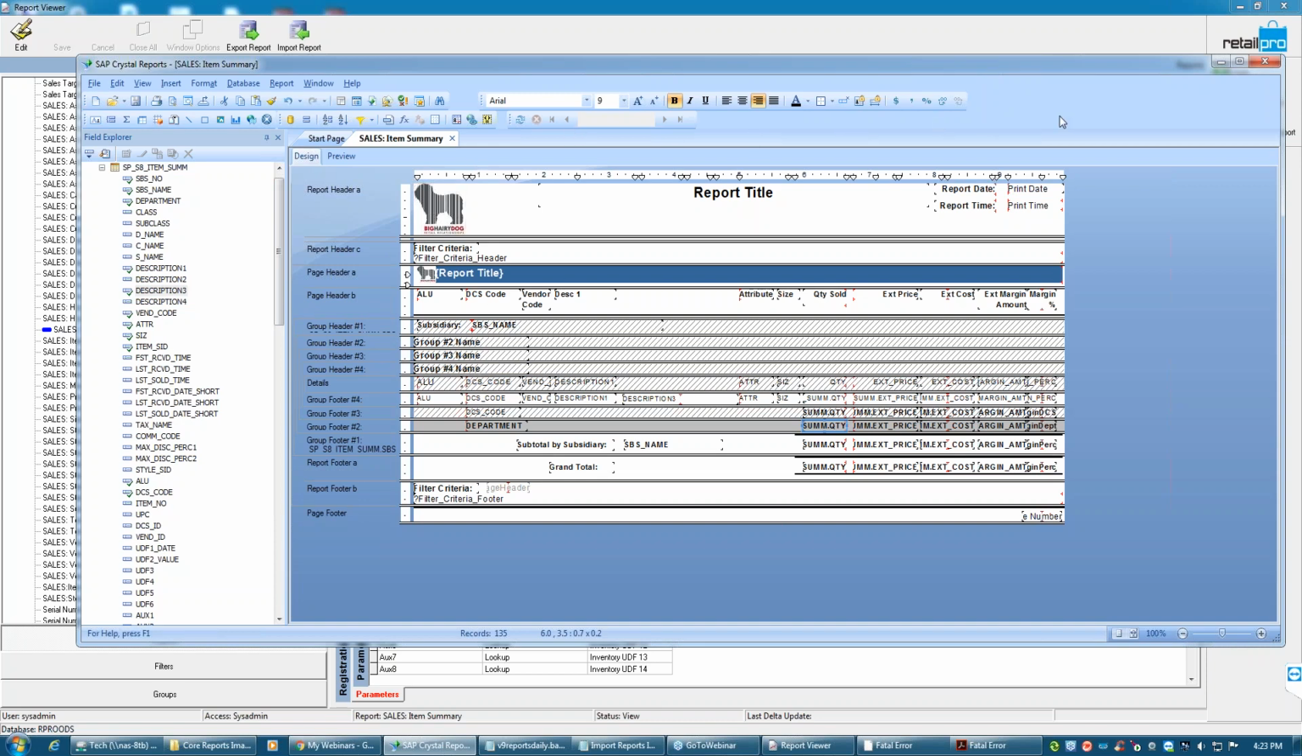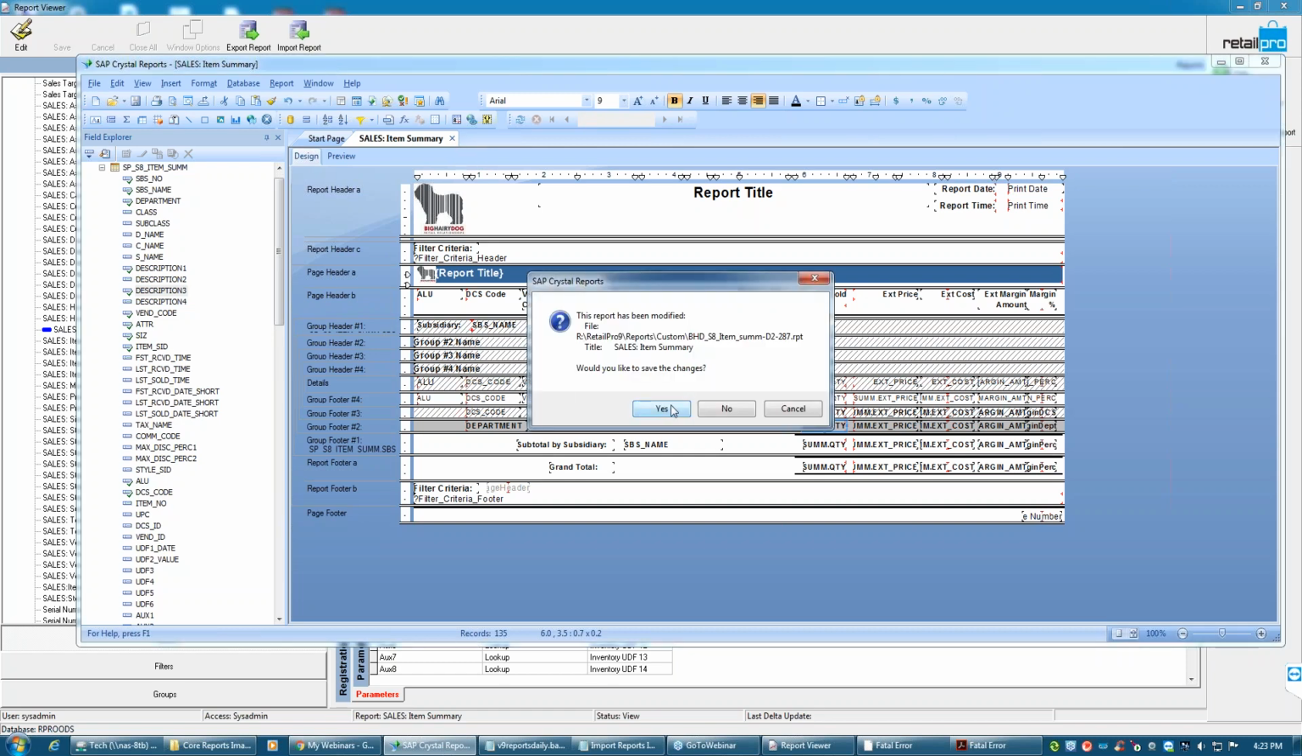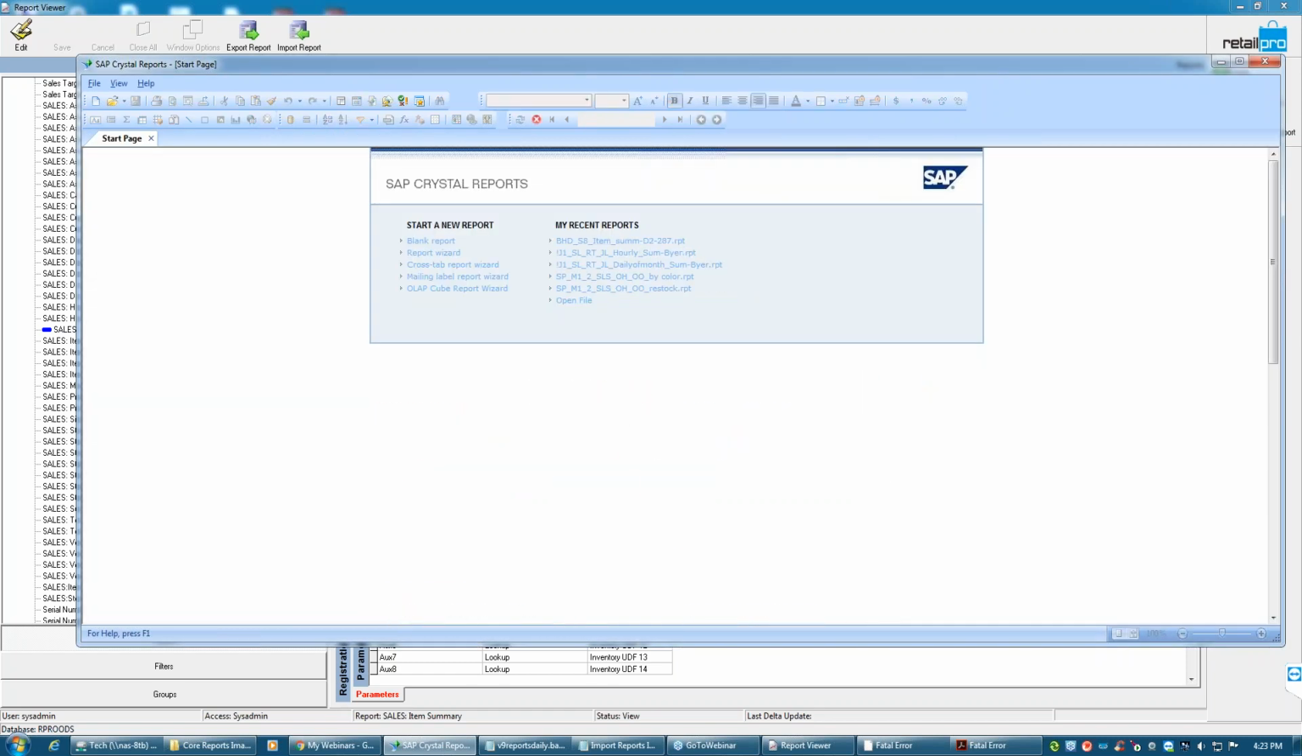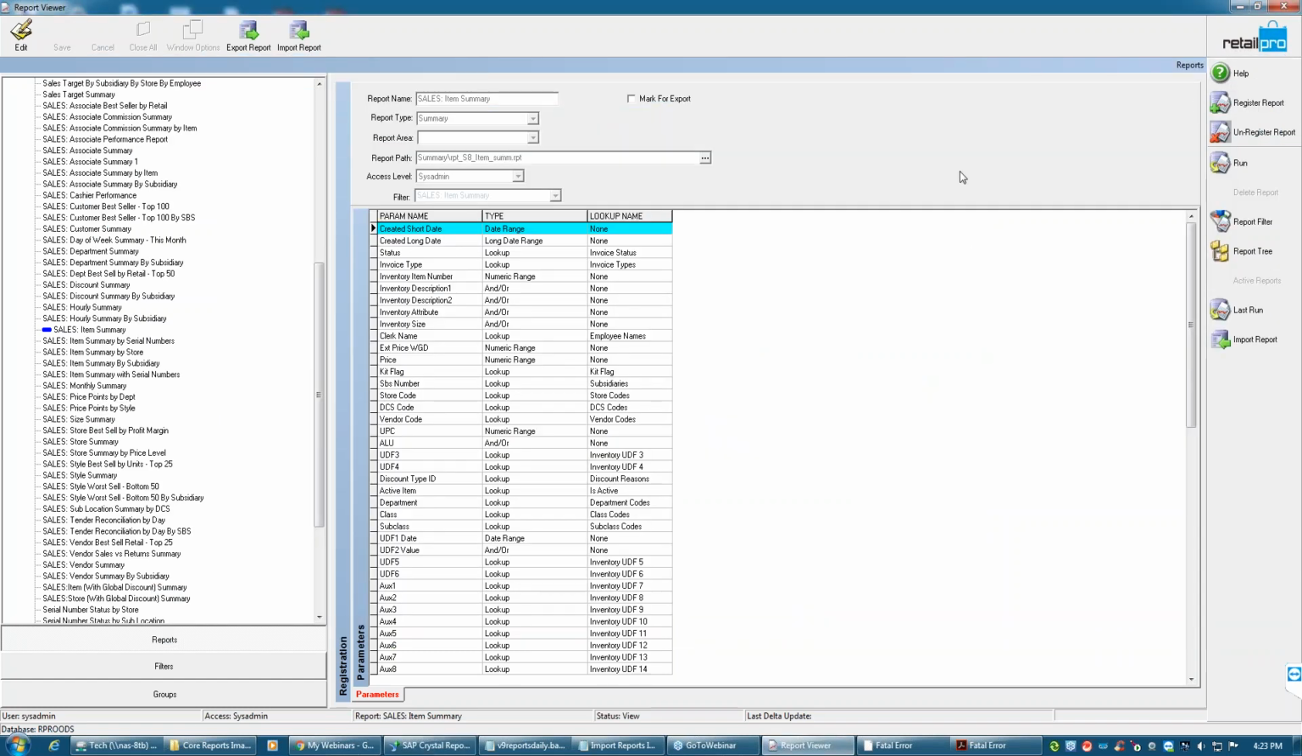All right, so I'm going to exit this. Okay, not save my changes and minimize this. So that's the introduction to Crystal. The last thing that we talk about in this webinar is scheduling or automating reports. This is something that existed in older versions. We have a lot more flexibility in version 9 here to actually do this.